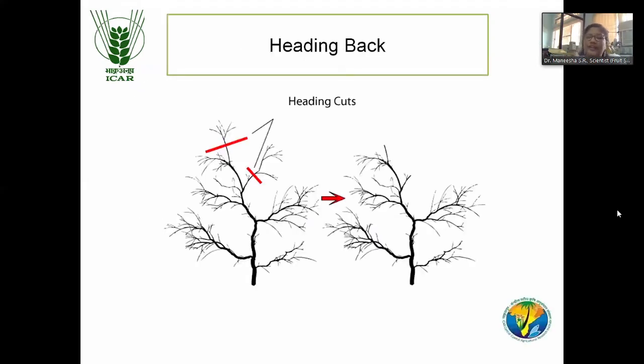So pruning, there are different techniques. First one is heading back. In this picture, you can see the tertiary branches are cut like head cuts, completely cutting down. So these are the head cuts. Top portions we can cut down. So these branches from here, here, here, you can cut down. So from the down cut portion, you can expect new flush coming from that portion.